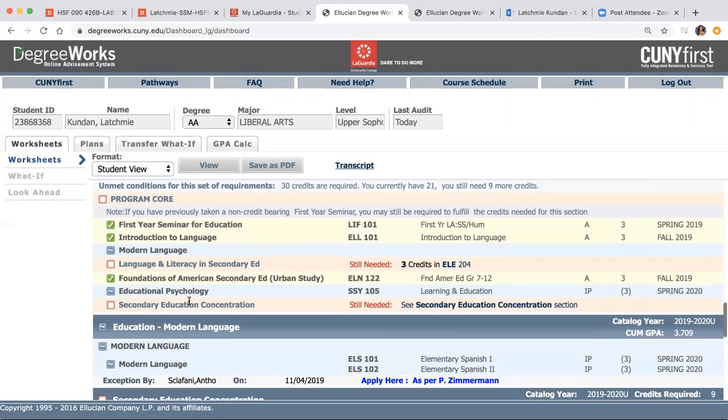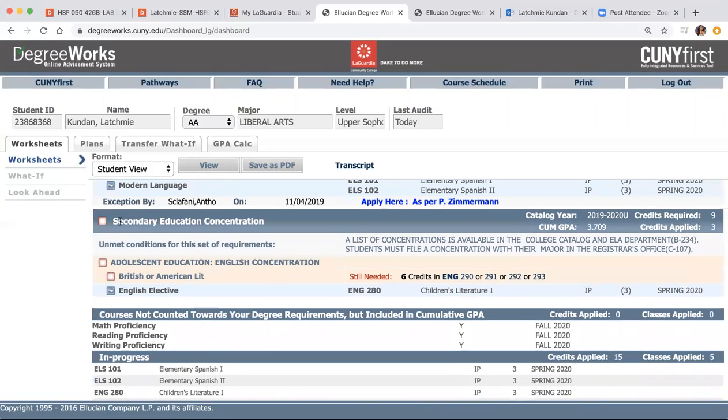So I'll show you another example. For my secondary education concentration, I need 6 credits in ENG 290, 291, 292, 293. So 6 credits. If they're 3 credits each, I'm gonna need 2 classes. So I think I'm gonna go with ENG 290 and 291, because again, prerequisites, I can't take 291 and 292. So I need to make sure. Oh, and if you hover over them, it tells you what it is. So this is British literature 1, and then this is British literature 2.